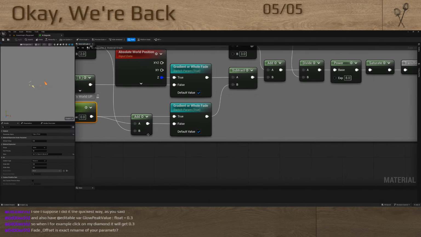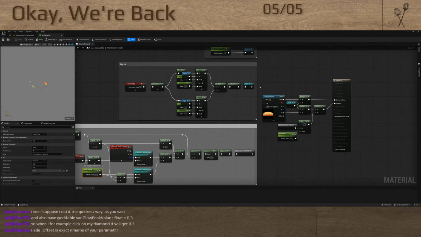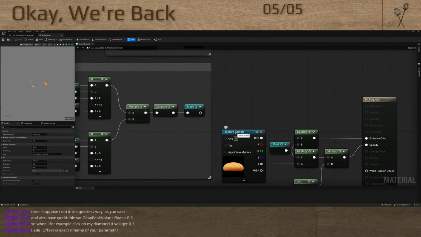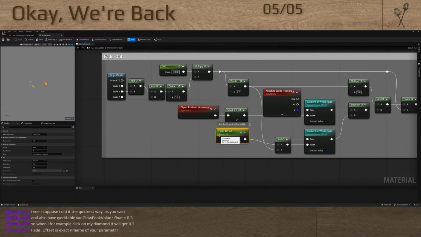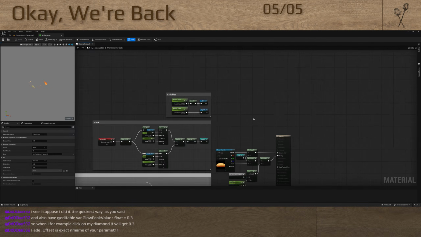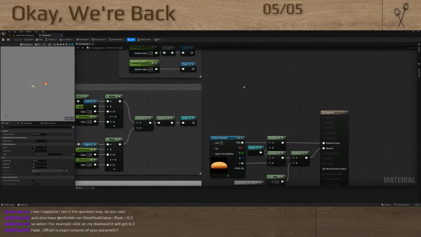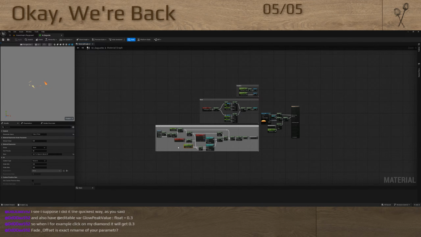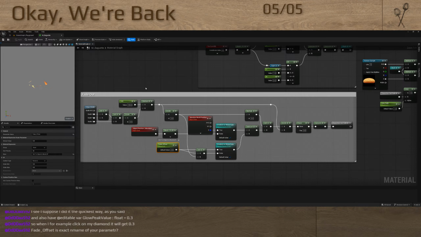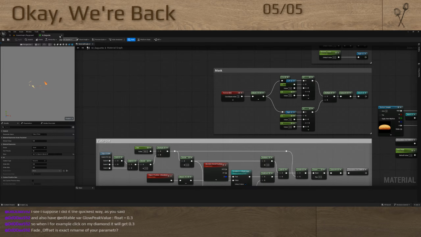So the parameters in your material are reflected as variables on the thing. If you have texture parameters, they would show up. If you have vector parameters, they would show up. If you have scalar parameters, they would show up. The only parameters that don't show up are static parameters like static switches, and texture object data and stuff. But textures, scalars, and vector parameters show up under your stuff.